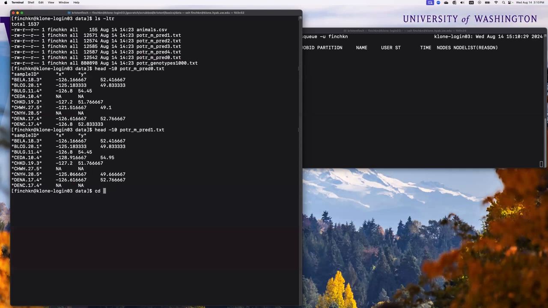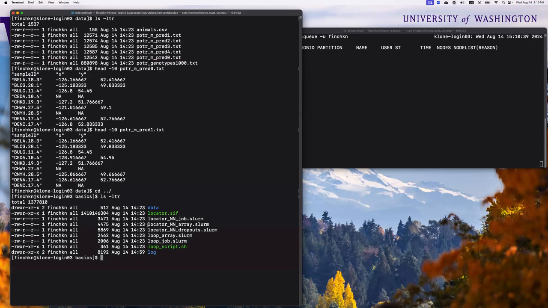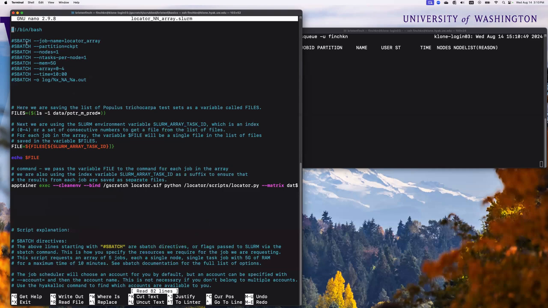Okay. So I'm going back to the basics directory where I have my scripts. We're going to jump right into this array job with nano. So locator_nn_array.slurm. All right, so the same stuff is available up here. But as I said before, you remember we were in the data directory, and we had POTR_m_pred. That was all of the geographic locations for the trees. But we had pred0.txt, pred1, pred2, pred3, and pred4. So we have 5 files in there.